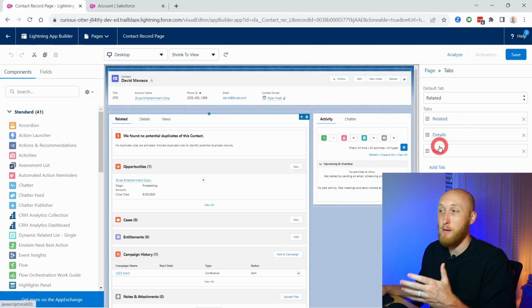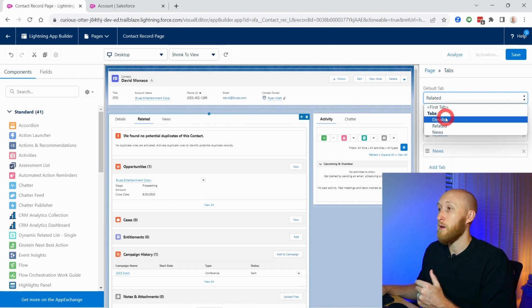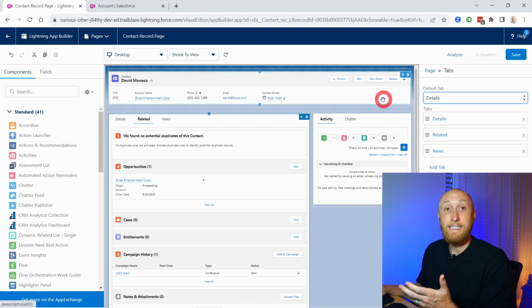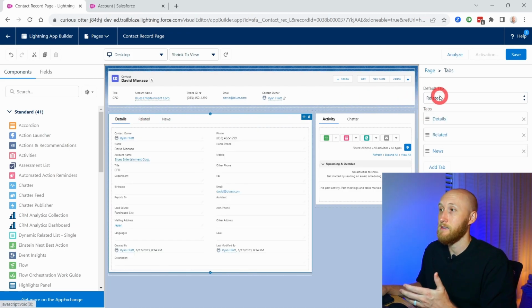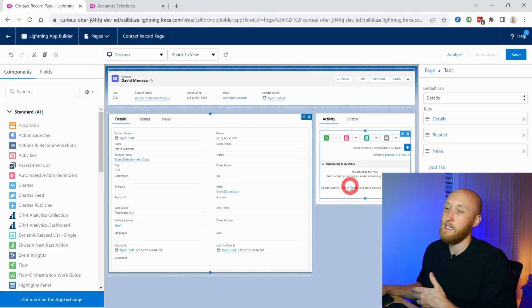I'm now under the tab component. And here is where I could reorder, for example, put the details at the top, and then go ahead and default it to details. So just like that, I am able to default this as the details tab. I'm going to hit save and make sure that this is assigned and active.